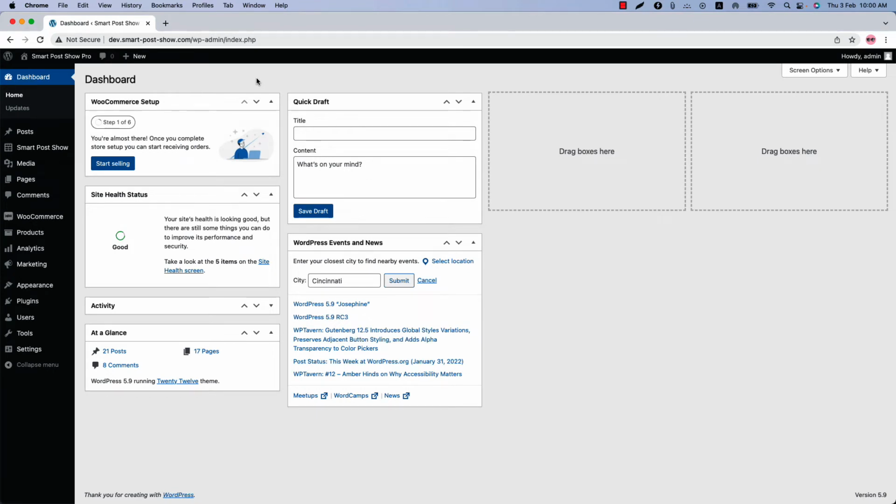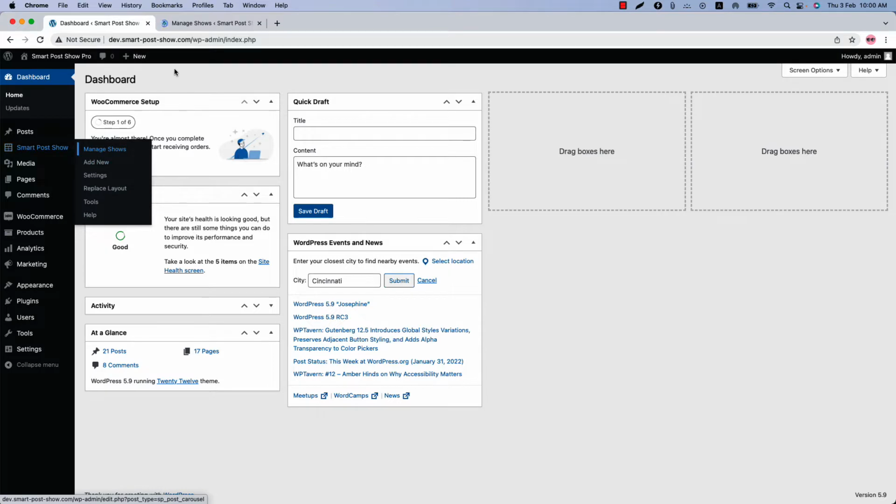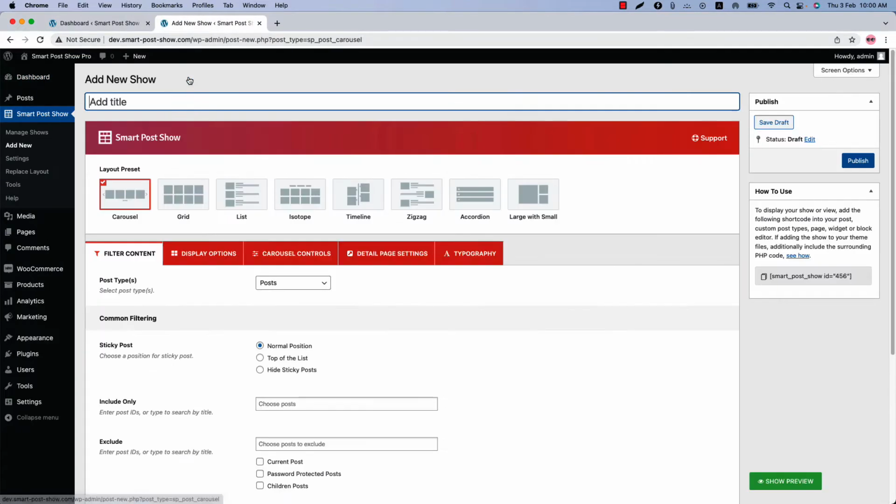Today I'm going to show you how you can filter your post by date. Make sure that the SmartPost Show Pro plugin is installed and activated on your site. You can directly click on Add New, or you can click Manage Shows and then click Add New to create a new show and give it a title.